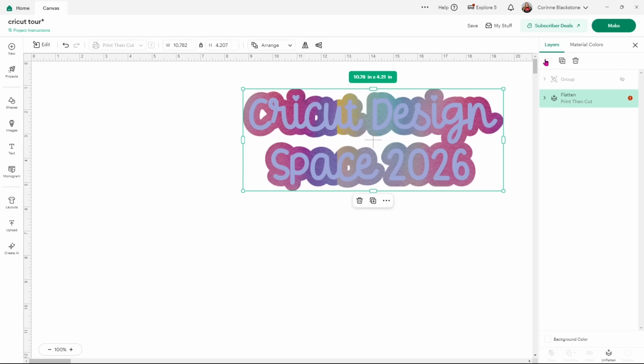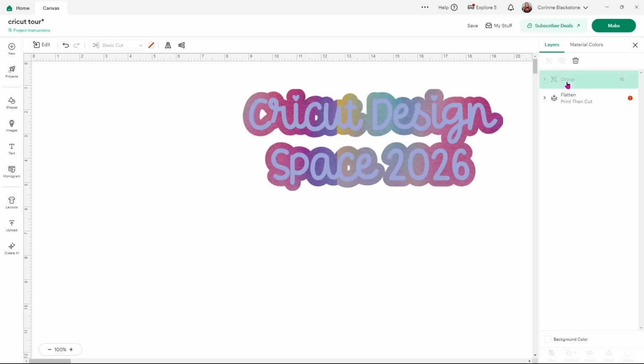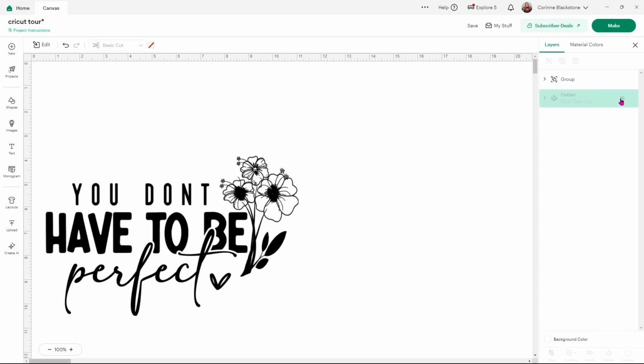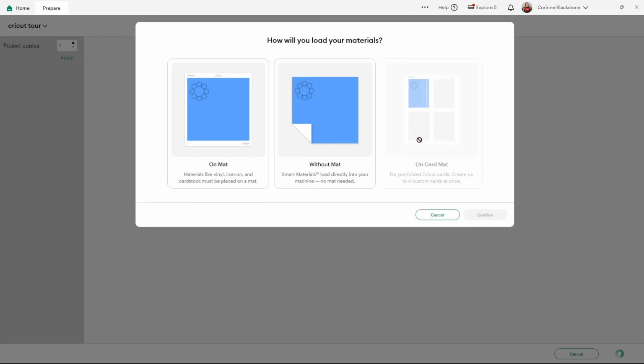I also want to talk about this section up here at the top. So I'm going to bring this back in because we need to show you group. What group does is hold your images together here on your Design Space canvas. But if you go to make it, your design is going to be really jumbled up. So if I hit make, you're going to see that this design is going to be in pieces everywhere on the mat. It's going to be an absolute mess.